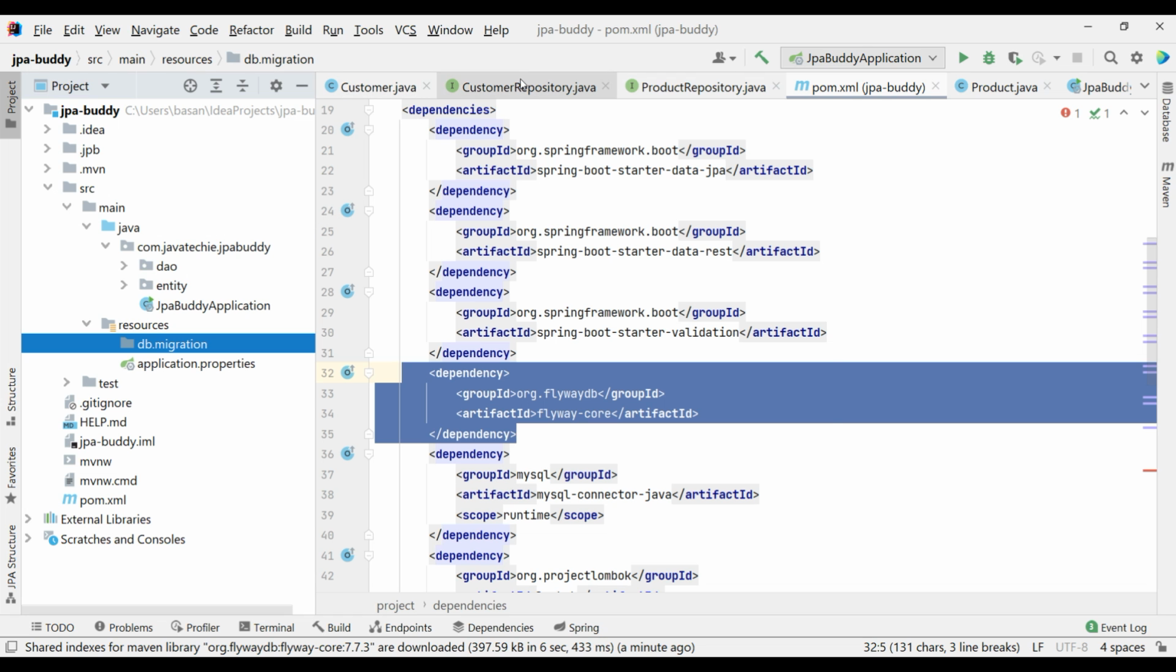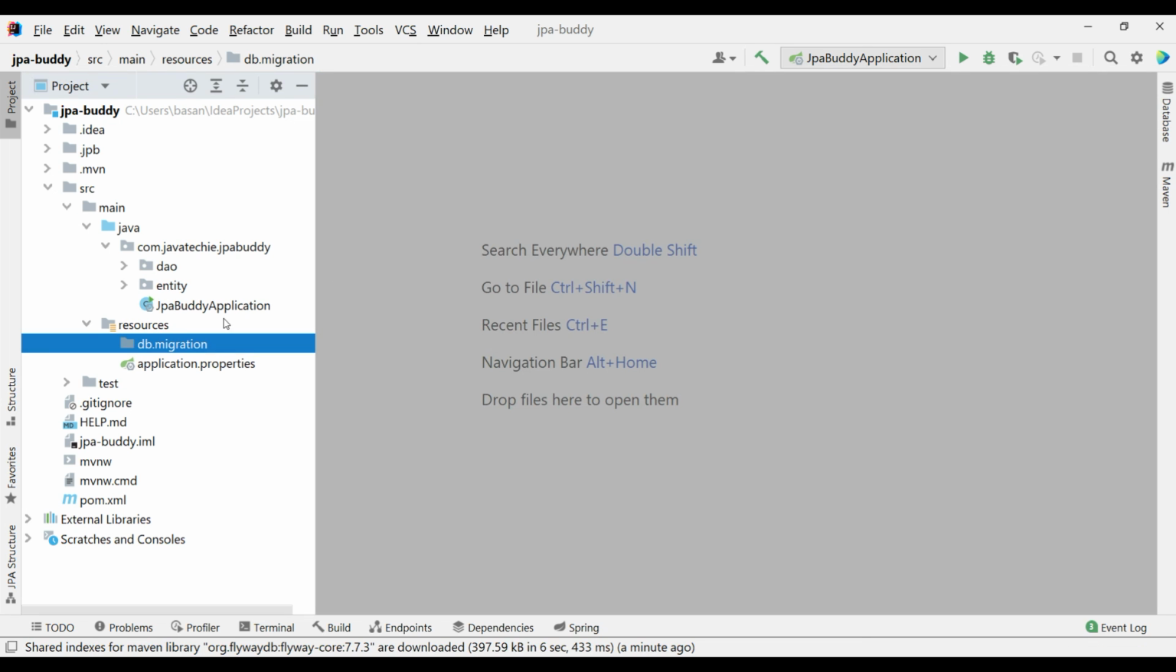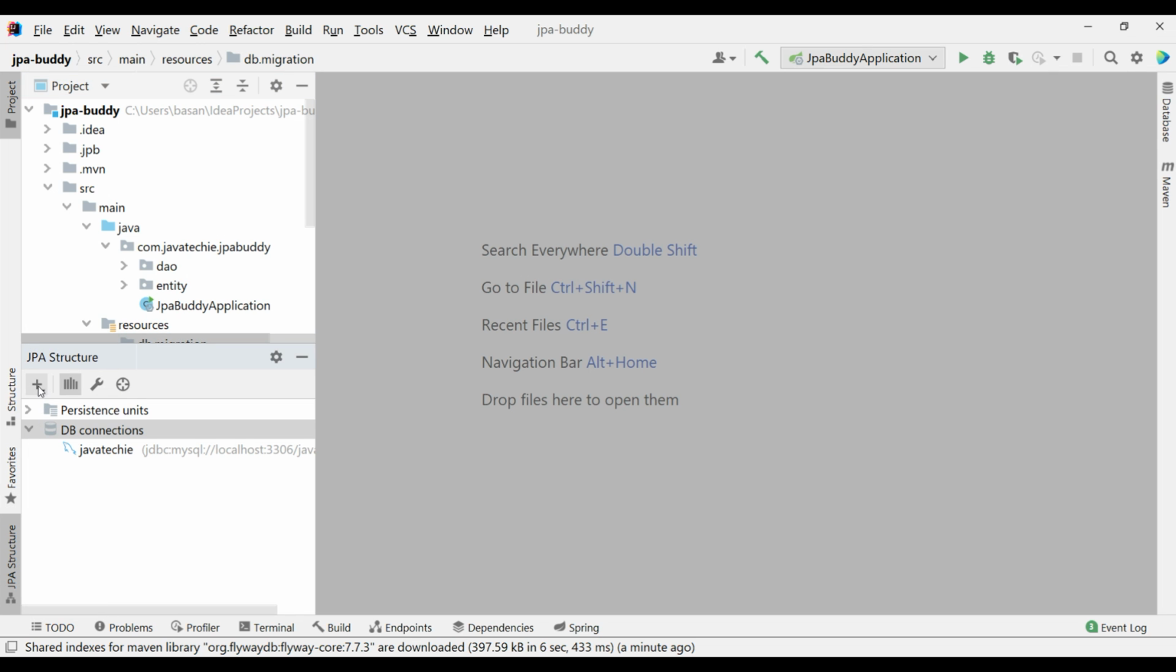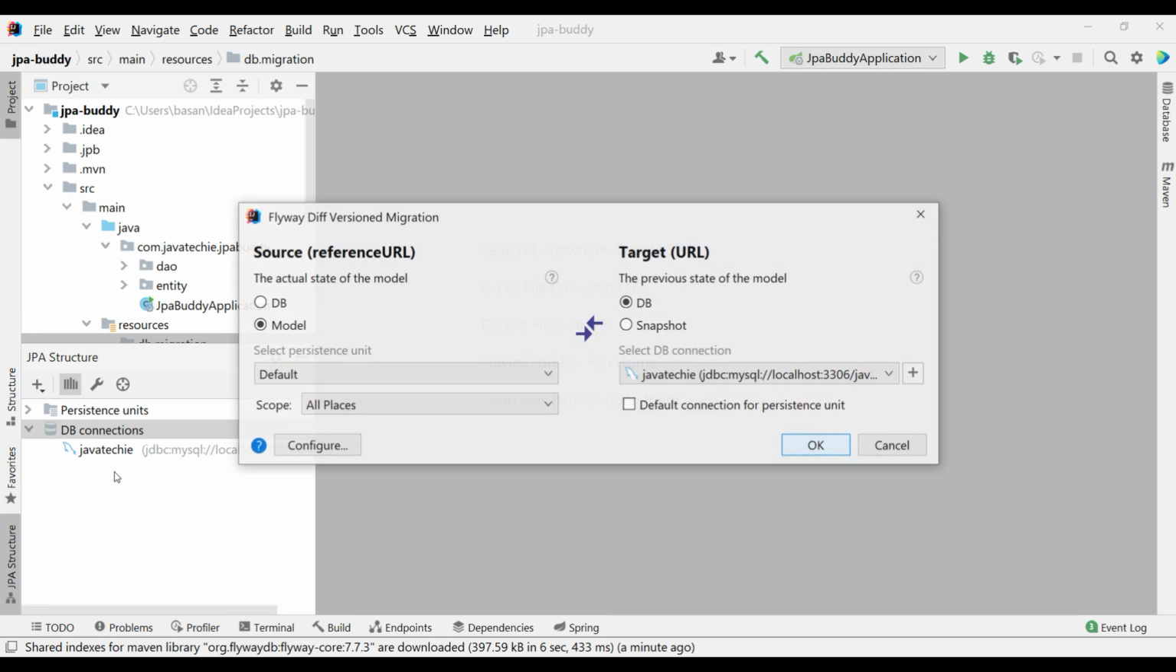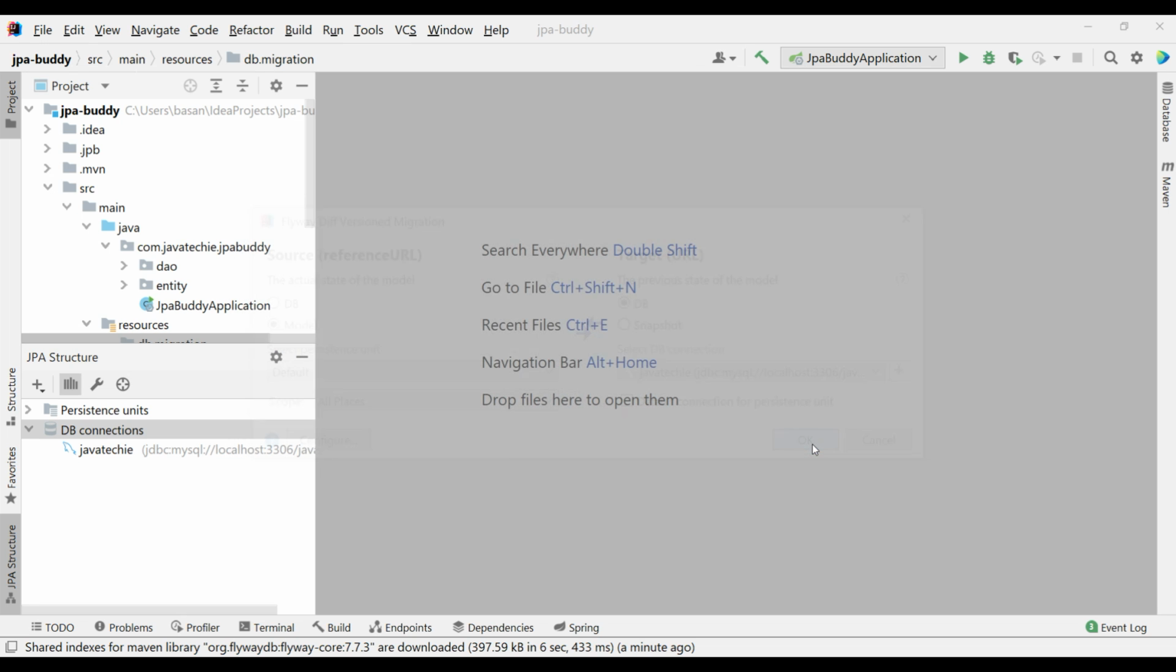Fine. Now let's create the migration script. To do that, let me close all. I just need to go to this JPA structure. Then here, if you see there is a plus icon, just click on that. You will find the diff version migration. Okay, so just click on this. The source will be the model and the target the DB. Anything else you need to change? Yeah, this is your DB connection, that is correct. Now click on OK.